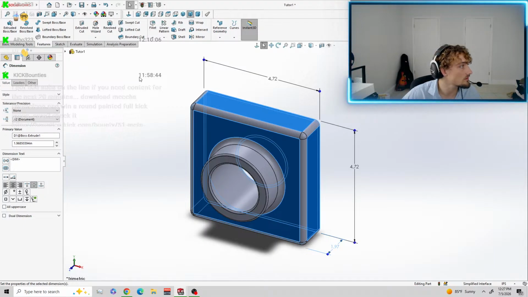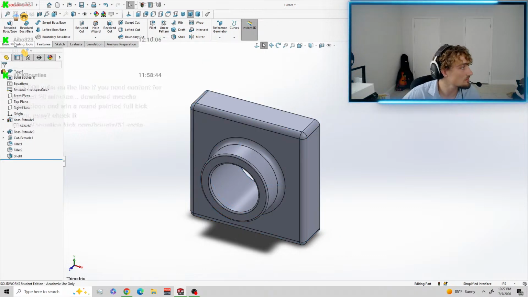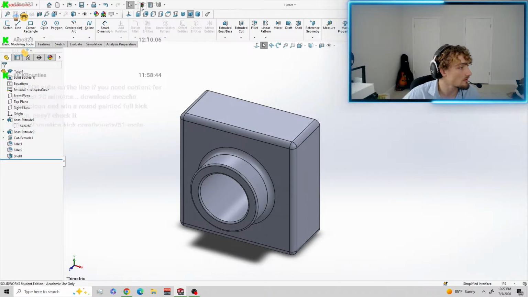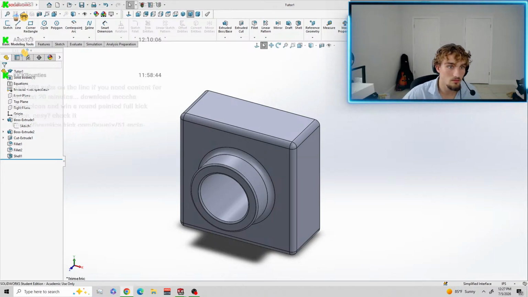Rebuild. Standard toolbar. Right here, standard toolbar. Okay. Click save. Bang. Alright, we're really rolling now. Now we're moving. It's good.